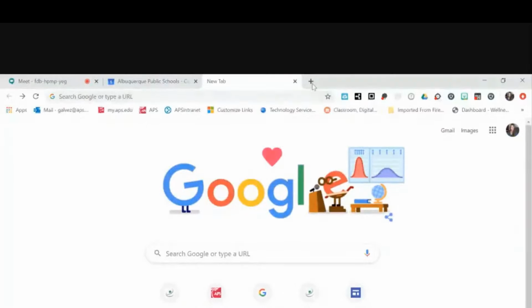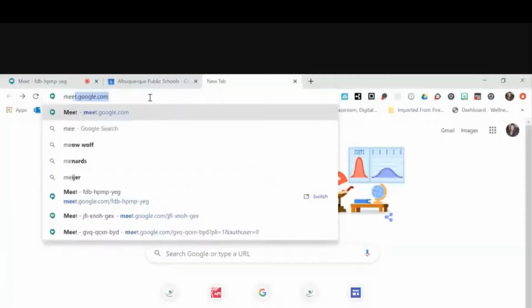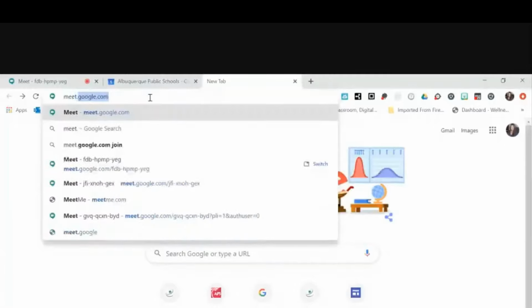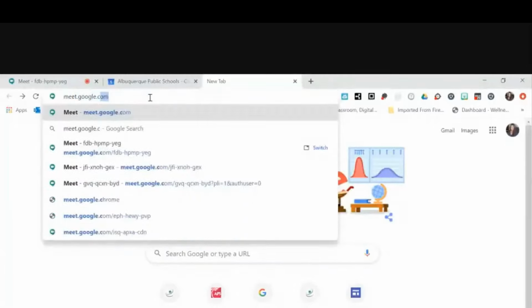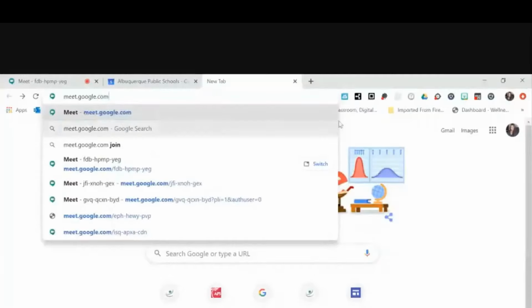So what I did is, I'm just going to backtrack a tiny bit. I'll go pretty quick here. I opened a new tab, and you can do a couple of things. You can go to meet.google.com, and you can get to your Google Meet that way, or you can click on this where I'm here.